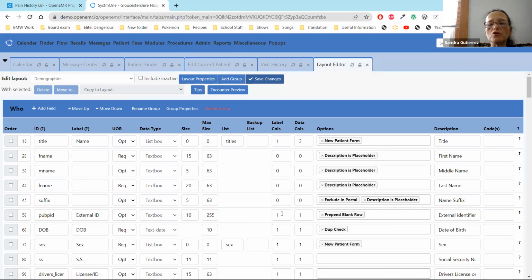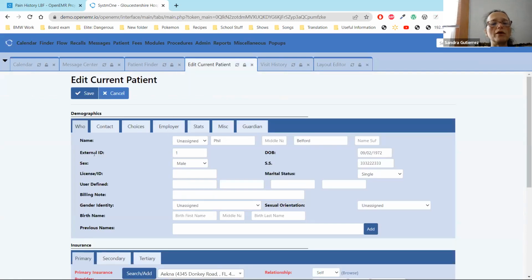And you control that by setting the label columns and the data columns. Here is your 4 columns, 1, 2, 3, and 4. These are your 4 columns. But you can add more fields by just setting that, like here, there is column 1, 2, 3, and 4, and you have multiple spaces for data entry. That's a little trick.